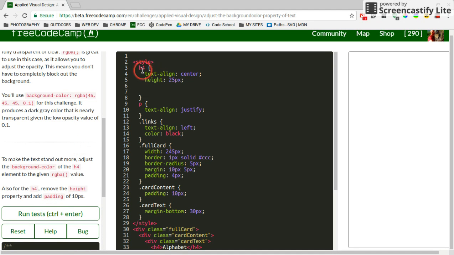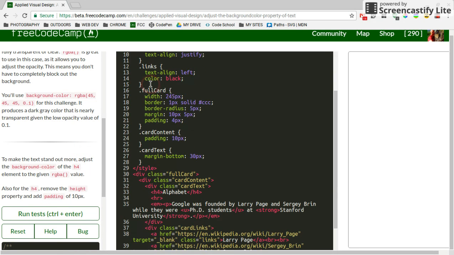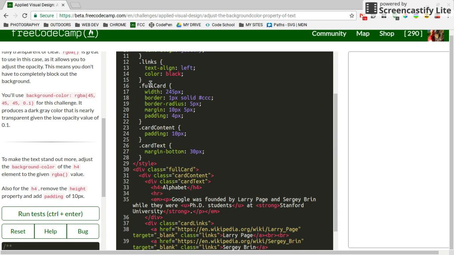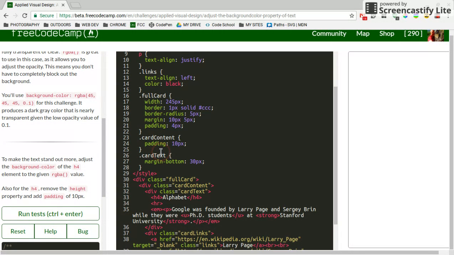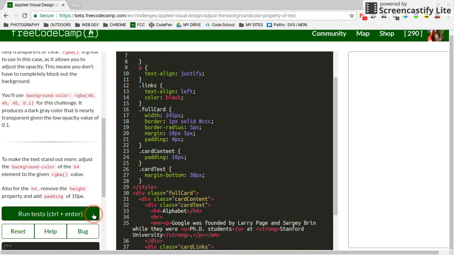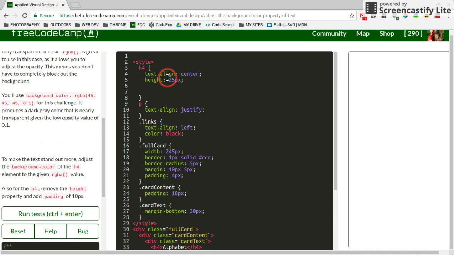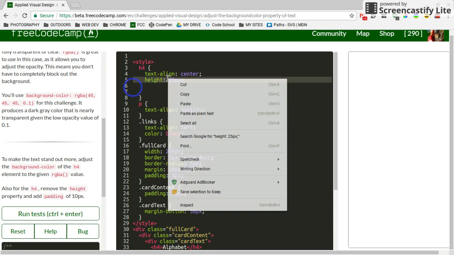All right, so here we go. You get in, it's got a little simulated style sheet and web page right here. Here's the style sheet portion, and here's the HTML portion. When we run tests, this empty spot is going to show us what all this will look like as a page. This one's a little blurb about the founders of Google. But anyway, where were we? Where's the H4 tag? Okay, so it wanted us to delete the height.